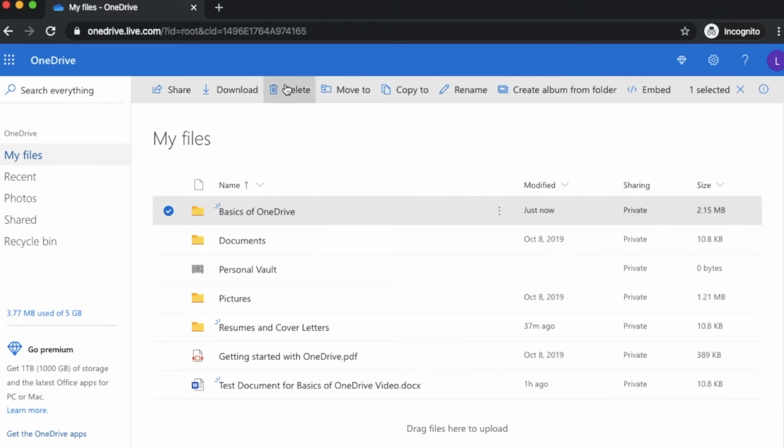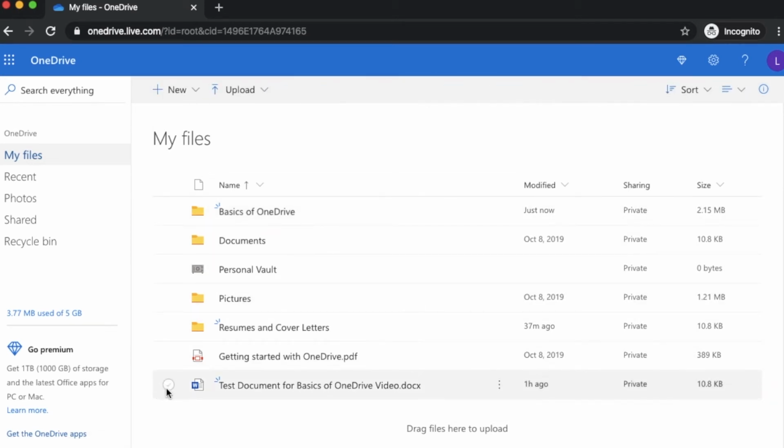I can delete it. I'm going to show you that at the end of this video. I can move it to another folder. I can rename it if I need to. And I can also do the same right here for my test document. So again, I've got some additional options for what I can do with that.